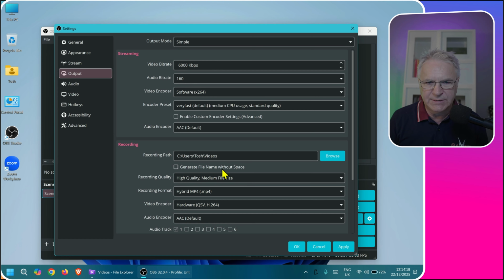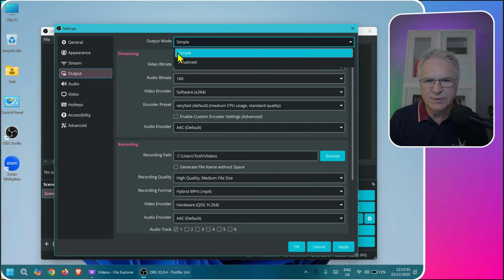using the high quality. It says it's using hybrid MP4, and I'll explain that to you in a minute, whether you want to keep that or not. And it's doing the hardware, which it said it would. However, let's go into advanced.